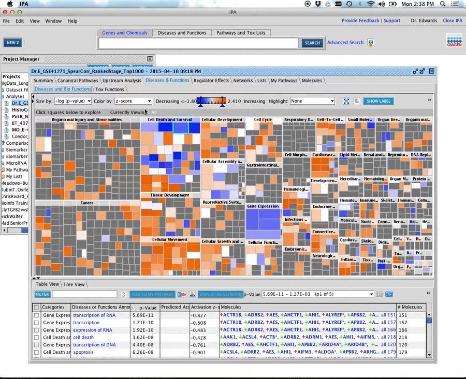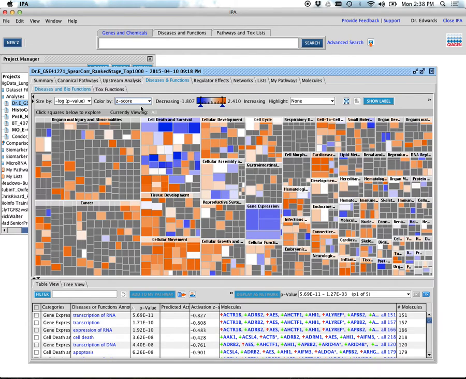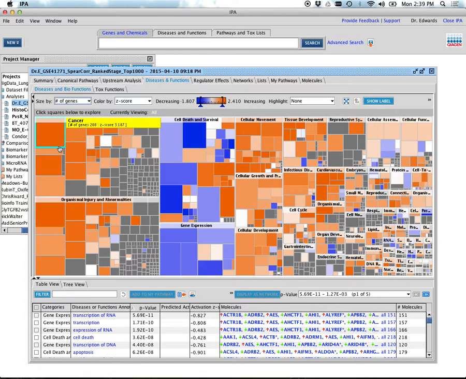Here, we can color this any way we want. By z-score, you're coloring it by its activation state, or at least what the software thinks. We can also color this by the significance of the findings. You can see this stuff here is very significant. You wouldn't expect this by random chance. I like the activation, so I'm going to go with z-scores. Now you can size by, and I'm going to size by the number of genes. The bigger the box, the more genes from my top 1,000 it contains. If I go over this box, cancer, there were 208 genes associated with cancer out of 1,000.